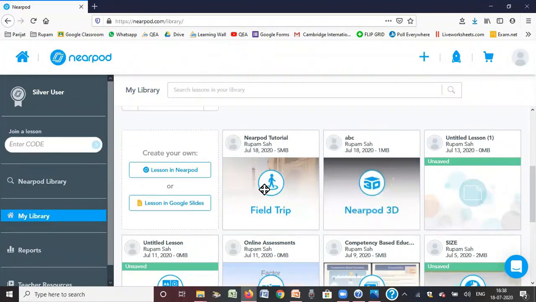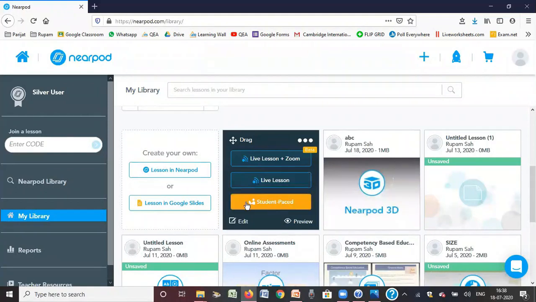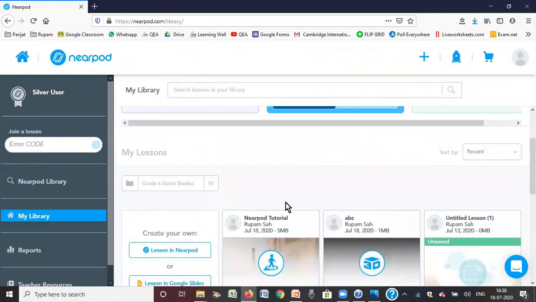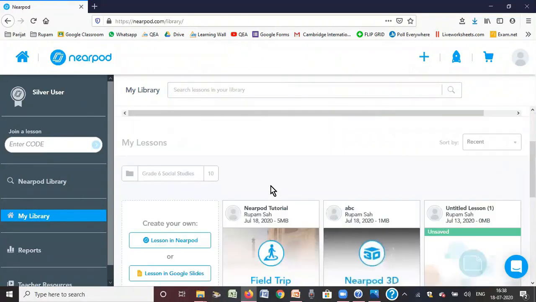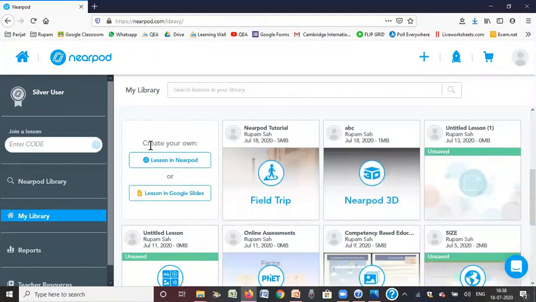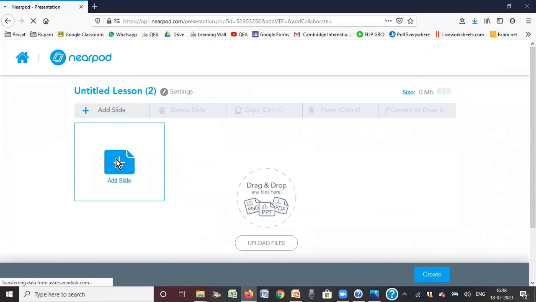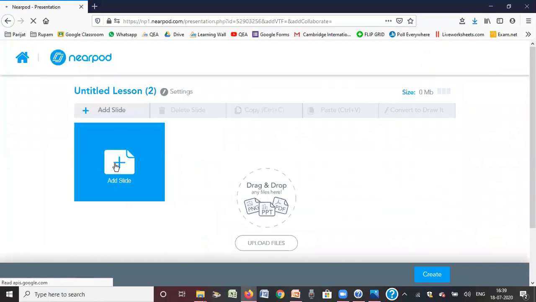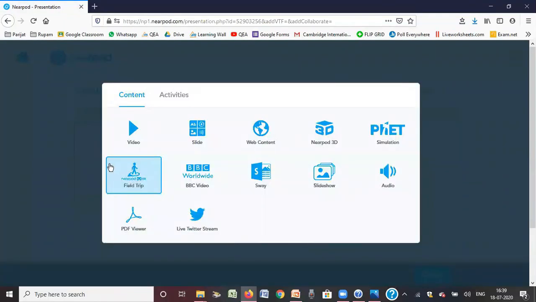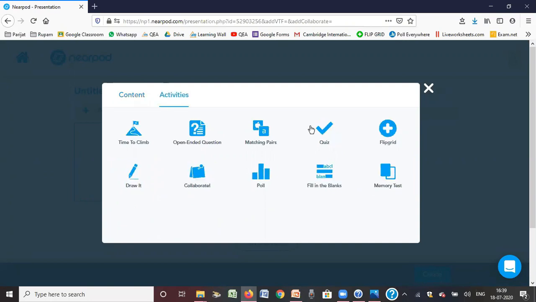You can share these lessons with the students. They can go ahead and do it at their own pace as well. And it's very simple to create these lessons, because you will go and create your lesson, and then when you go in lessons in Nearpod, you just go on add slide. Now, how to create these activities? We've already studied the content. These are very simple.